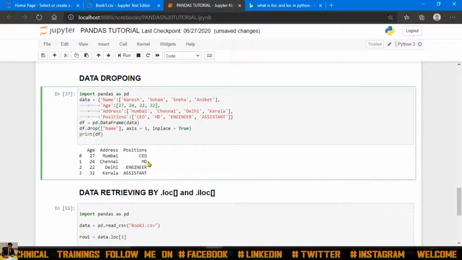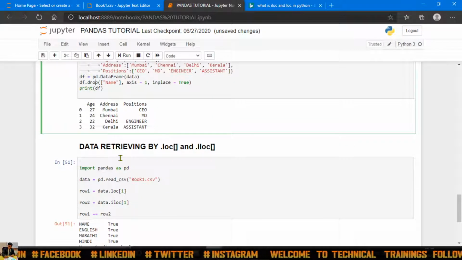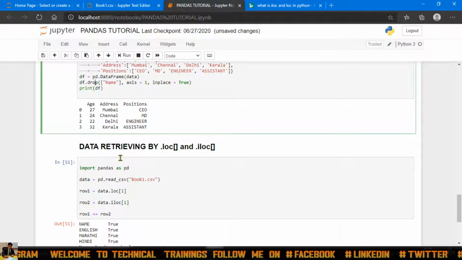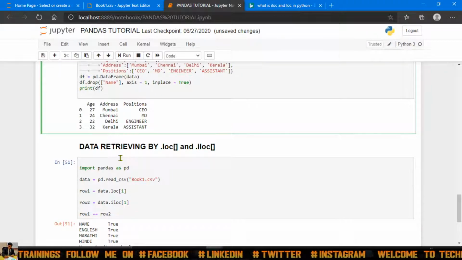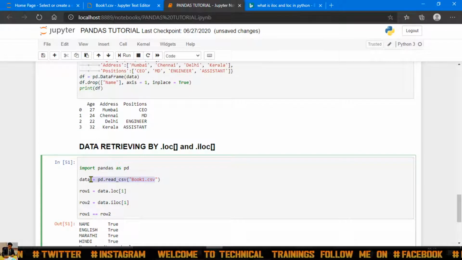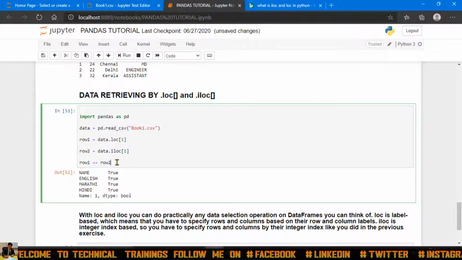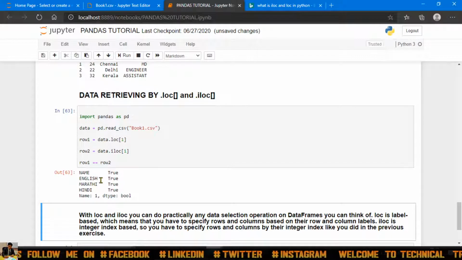I'm starting with the basics because all of you must know the basic things. Data retrieving by dot loc and iloc. So what is loc and what is iloc? I will discuss it over here. In row 1 I have created a variable with loc, and in row 2 I have created a variable with iloc. The same file I am reading using this. Then I am checking row 1 equals row 2. If the condition is true, it will give me True. So all the values are true.